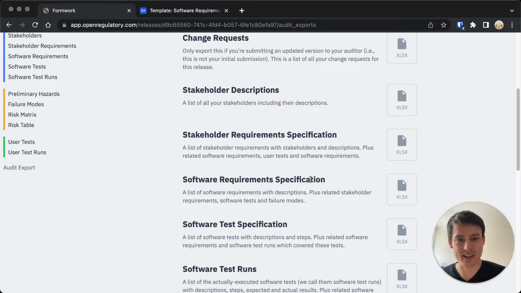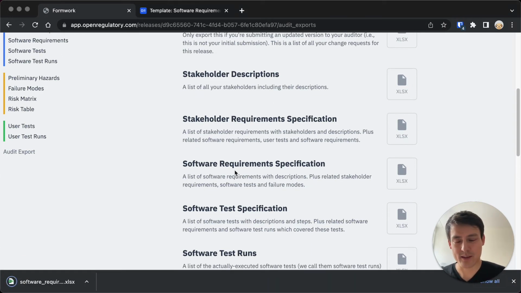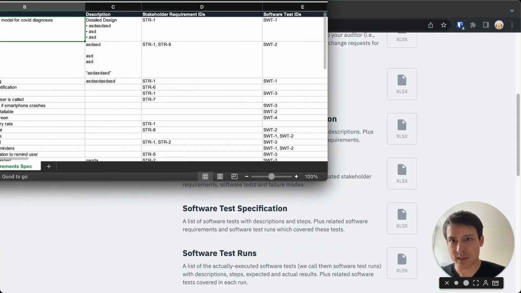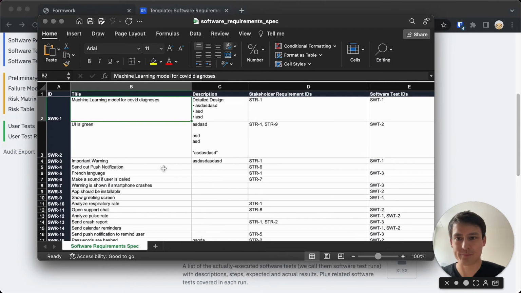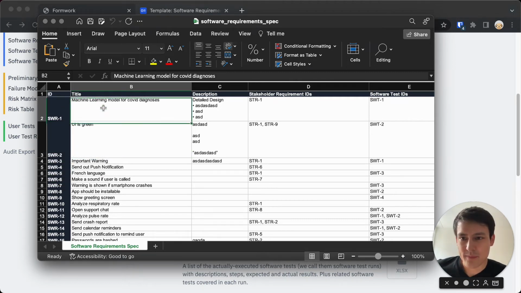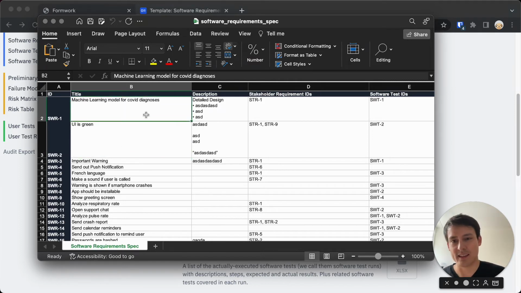So let's have a look at how this looks. Let's download the software requirements spec, which again is relevant for this example. And oh my God, I have to shrink this window. All right, and you see it's a very unspectacular spreadsheet. You see the software requirement ID is the first column, and then it pretty much enters all the data which we entered into the form fields earlier.